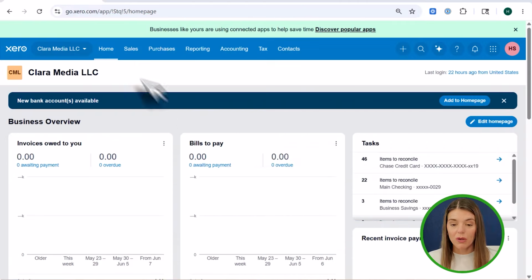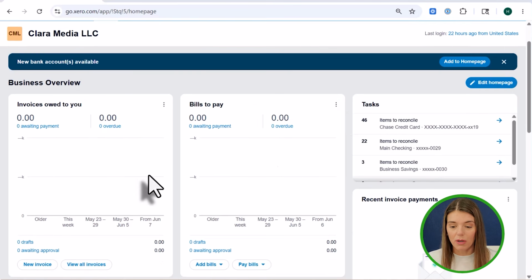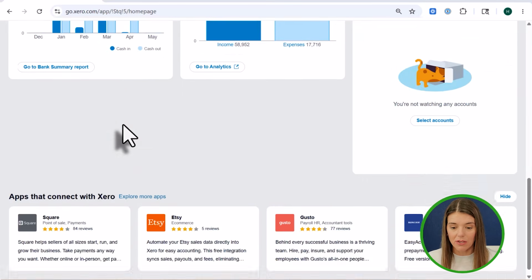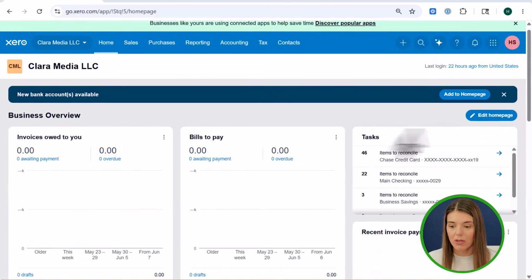Okay, so here we are in the Xero platform. You're going to have a homepage like this, and you can customize this. You can go up here to edit homepage. That is not important for the purposes of finishing a month of bookkeeping though, so we're going to skip over that. If you want more information about how to set up Xero, we can definitely talk about how to customize the dashboards in a future video.